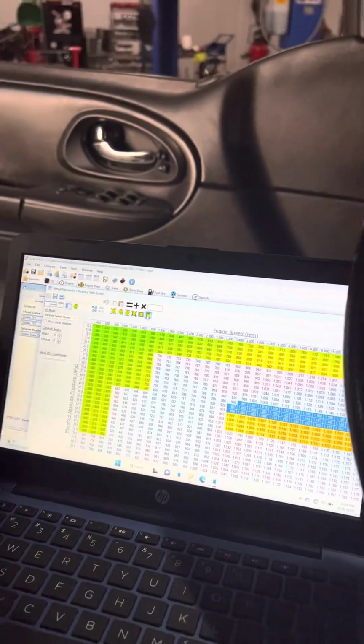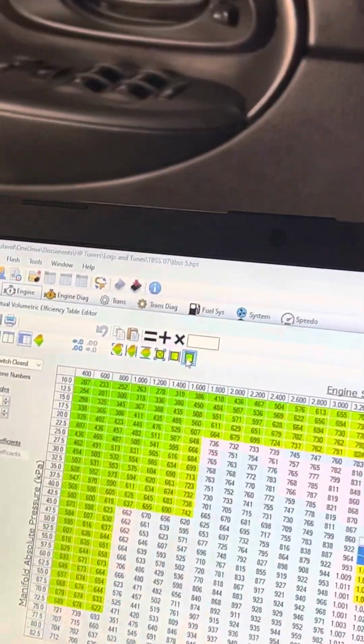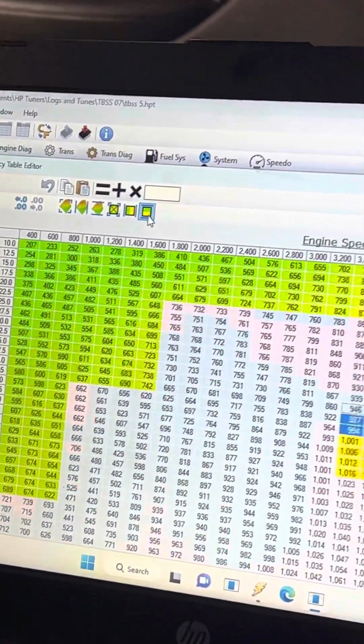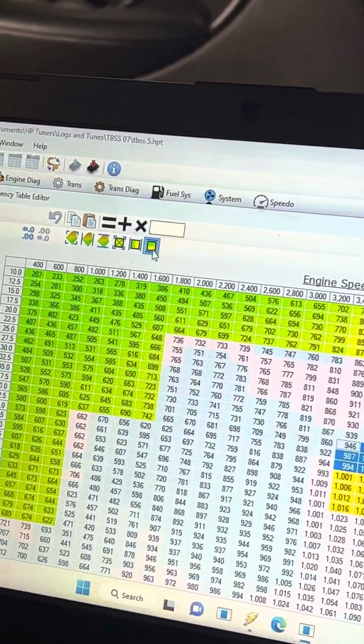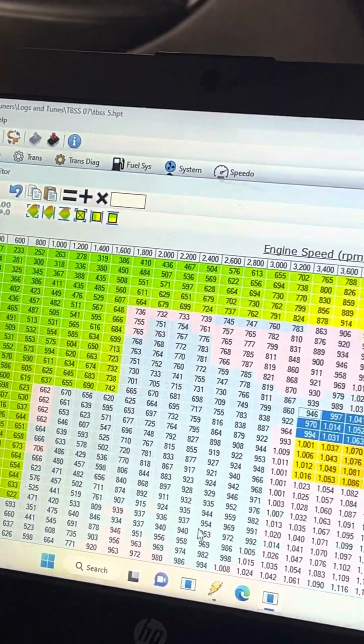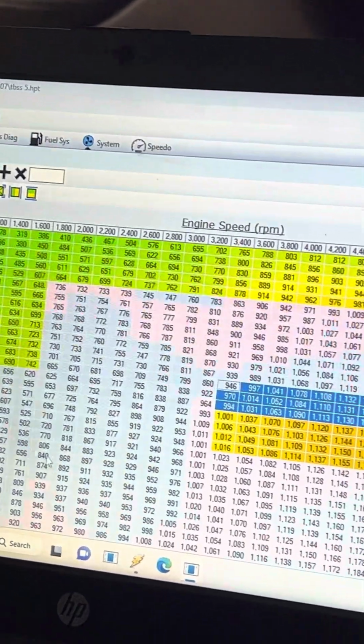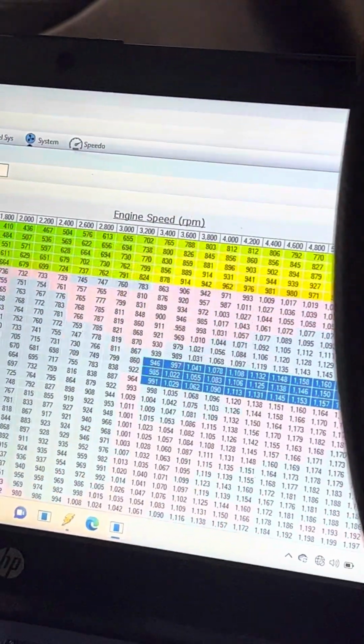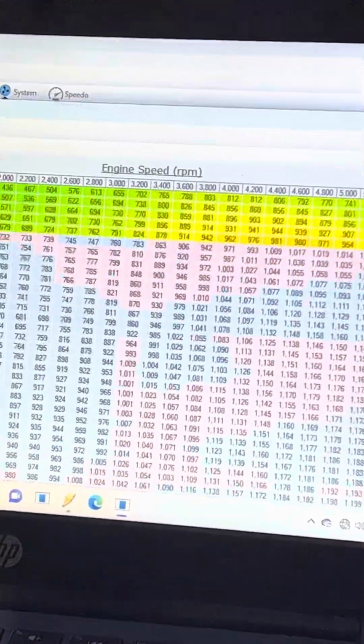Okay, so this is interpolate row. You push that, and that's going to make that number blend with the others. And then you want to push calculate coefficients. And now the whole table there is calculated. See, now you don't have a part of that table that's not calculated.